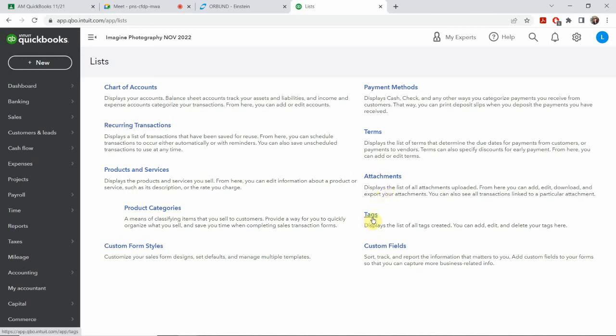Tags is what allows you to categorize your transactions based on topics, okay? So we will see a few tags here. And then we have custom fields, okay? What I notice is I don't have my classes or my locations. So let's go ahead and set that up. I thought I did set that up.